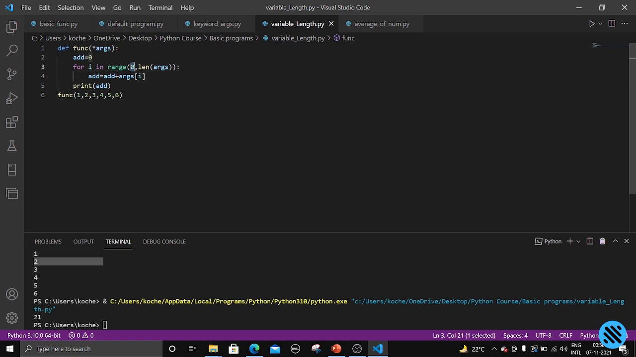Next iteration, the i value is 1. We have seen the i value of 0 completed. Now let us take i value as 1. Add equal to, the previous add value is 1, that is 1 plus args of 1. What is at the first position? 2. What is 1 plus 2? 3. So now add value is 3. Similarly 3 plus 3, and what is 3 plus 3? 6, 6 plus 4, 10, 10 plus 5, 15, and lastly 15 plus 6 is 21, and finally we are coming out of the for loop and printing the final value, that is add. So this is the use of variable length arguments.